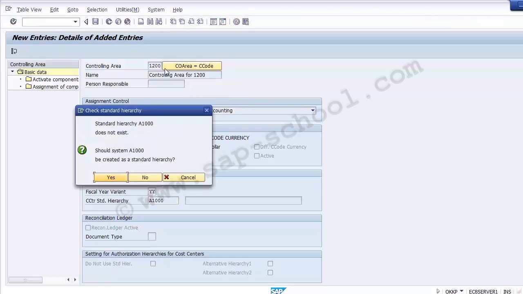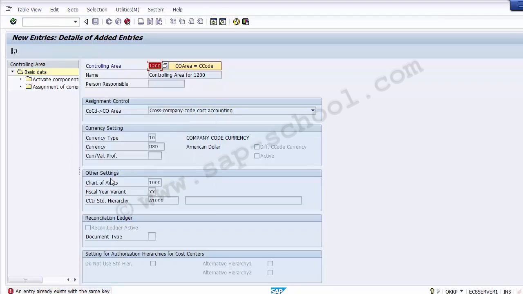Once you press enter, the system asks whether you want to create a standard hierarchy. We need to click on yes, because the standard hierarchy does not exist. Whenever you assign a hierarchy over here which is not created in the system, we need to create it, so we click on yes. Once we do, it says the controlling area already exists. You can see the system gives an error that an entry already exists with the same key. That means we need to take a different key over here right now.